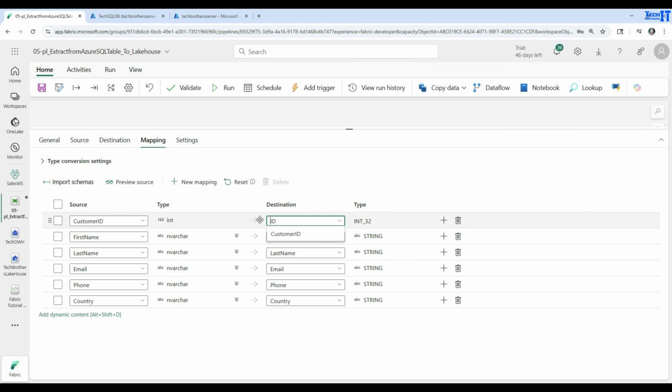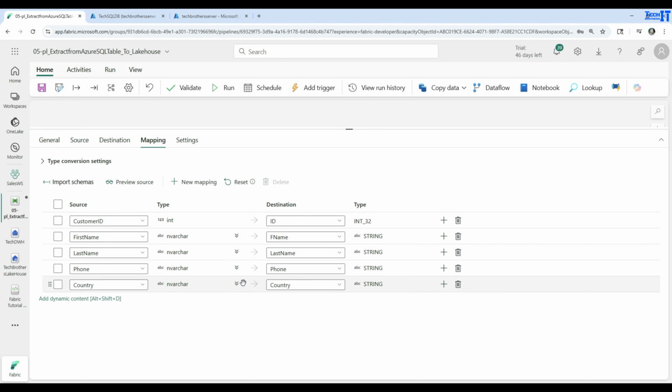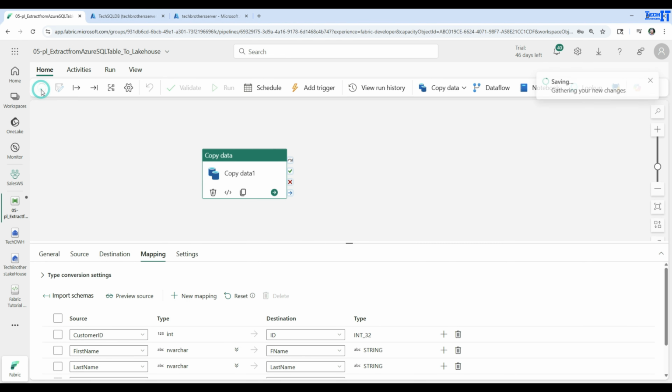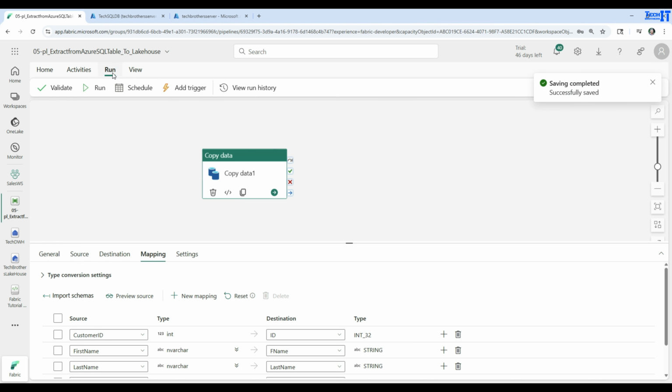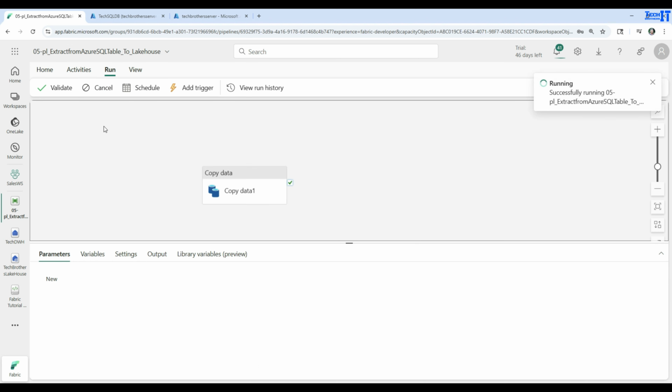So instead of customer ID, maybe I want to just call it ID, and instead of first name, maybe I would like to call this F name. And let's say you don't want some of the information, maybe you are not interested in having email, you can delete that column as well. Now this is all good, and we can save, and once we save our pipeline, we can execute it. We are going to go to run here and then run, and it's going to run.